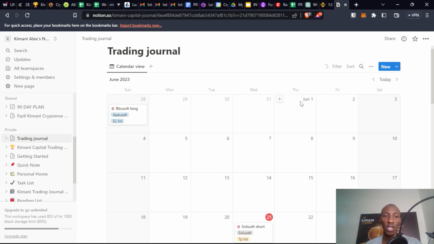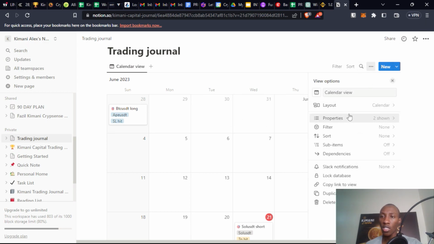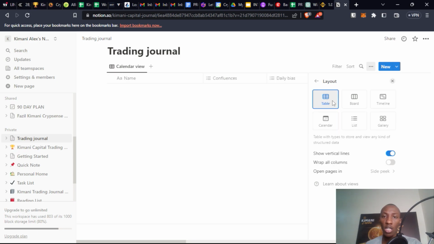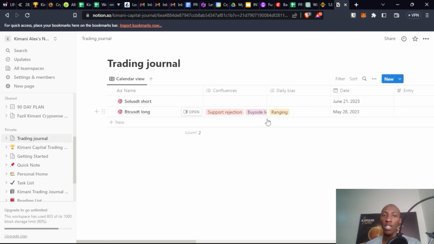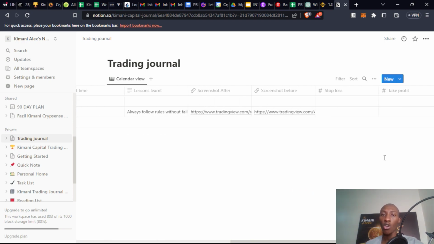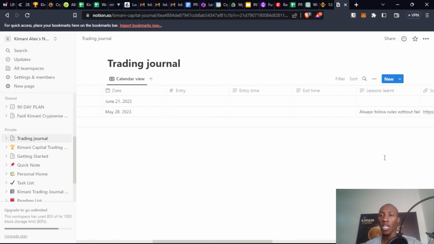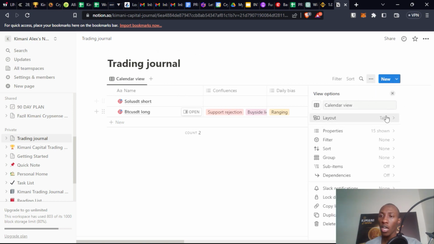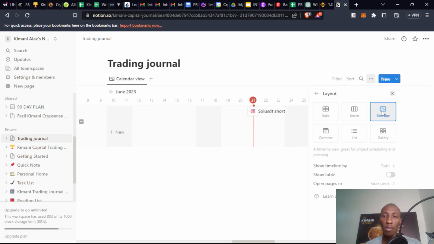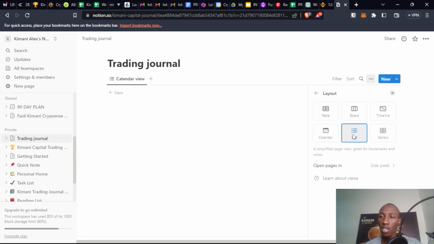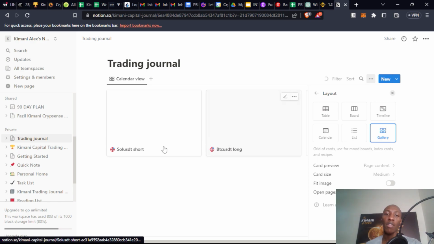I said you can decide to change the layout from calendar to table if you want. You can see it's doing the same thing, but now it's putting it in a table, right? These are the options that we had put, but now it's putting them in a table. If you like it in a table, you can actually change the layout if you want it to become a board, if you want it to be in a timeline, if you want it to be in a list kind of scenario, if you want to have pictures instead of links, you can have them here and you can see the picture of your trade instead of having it as a link.